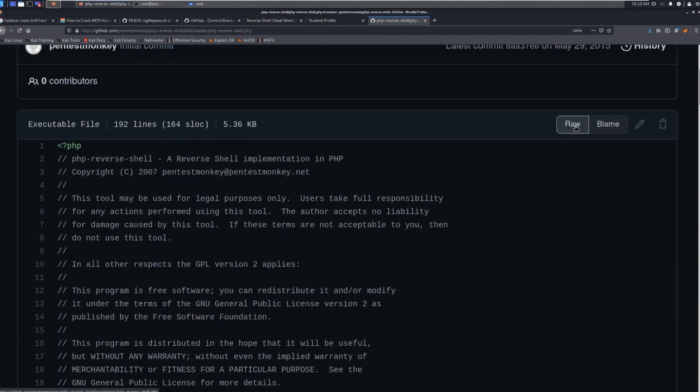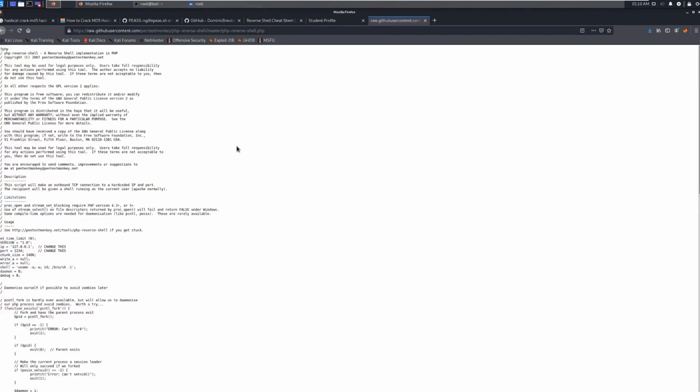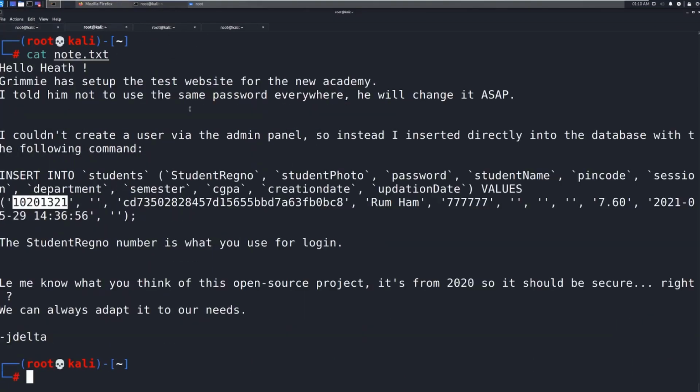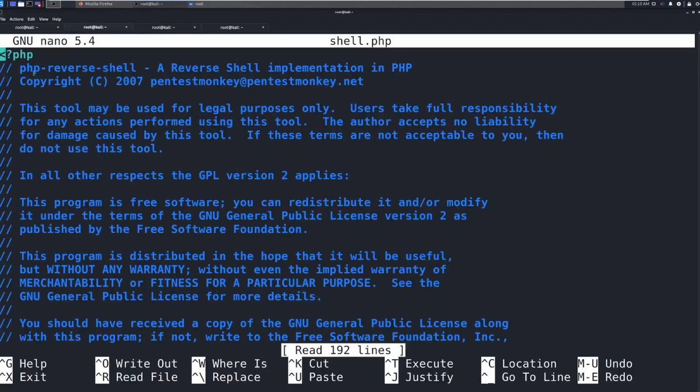So all we're going to do is go raw here and copy this. Control A, Control C, very quick. And what I did was I went ahead and put this into a file here. So let's go ahead and clear screen. You can just do mousepad, gedit, nano, whatever you want. Actually, I might nano this just so you can see. But I called this shell.php. And then I pasted it in here. That's all you got to do. Shell.php, paste it in here.